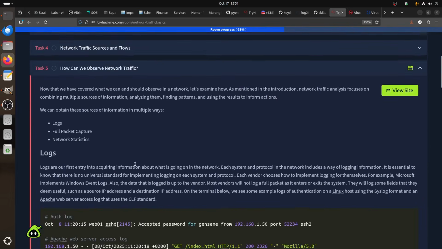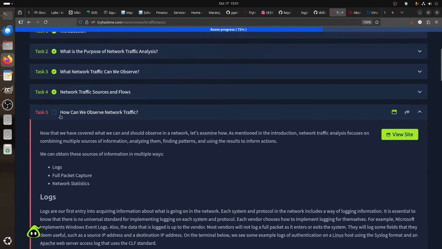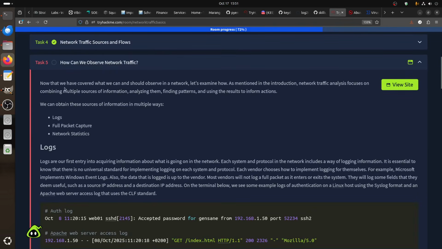Now let's go to another. Task 5: how can we observe network traffic? Okay, that's a good question. Now that we have covered what we can and should observe in a network, let's examine how. As mentioned in the introduction, network traffic analysis focuses on combining multiple sources of information. We can obtain these sources from logs, packet capture, and network statistics.